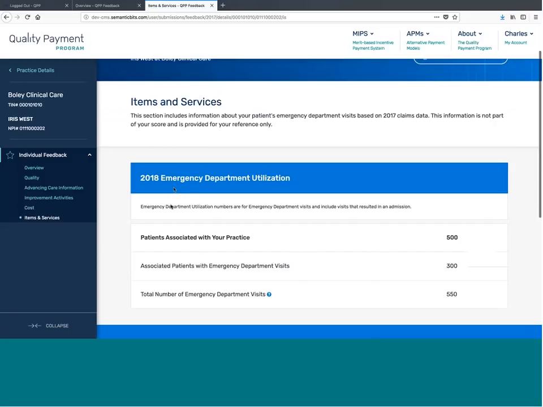We have the emergency department utilization that resulted in an admission. We have patients associated with your practice, associated patients with emergency department visits, as well as the total number of emergency department visits. We have a disclaimer letting you know that patients could have more than 1 emergency department visit during the year, which is why you could have a larger number of visits than patients associated with emergency department visits.